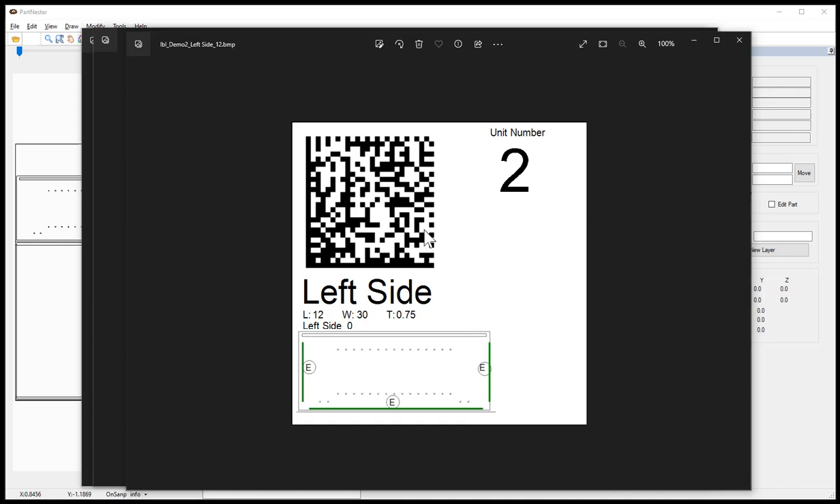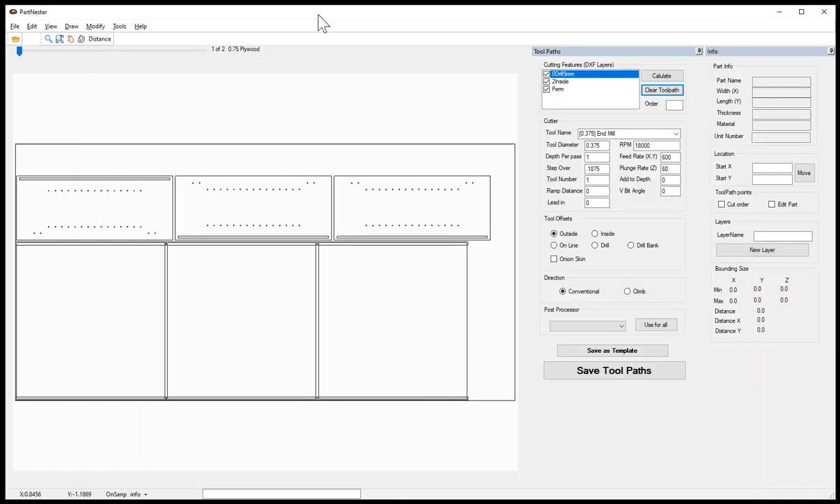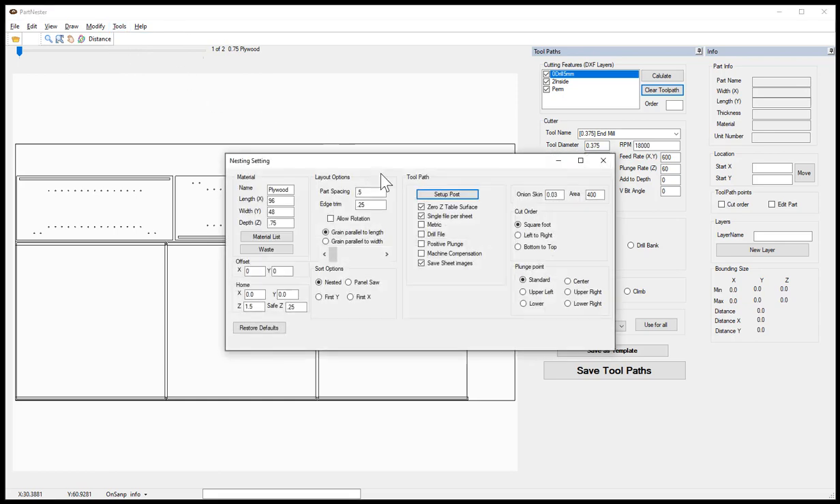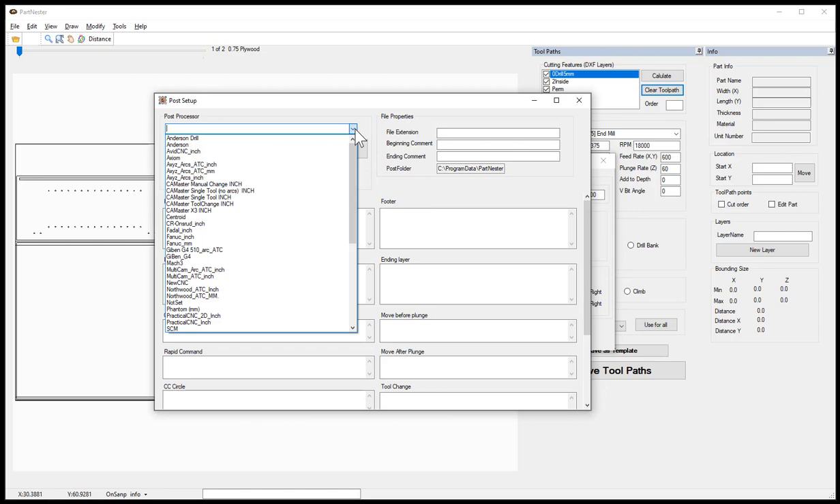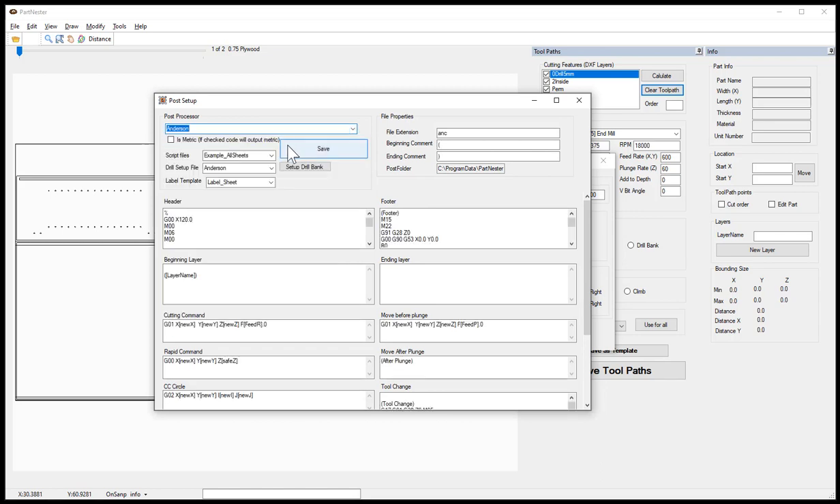So this video is going to cover how to create those labels at the same time we are creating and saving the toolpaths. This is saved and done through the post processor. We will want to first go into Tools, Settings, click Setup Post Processor, and select the post processor that you are using for your machine.